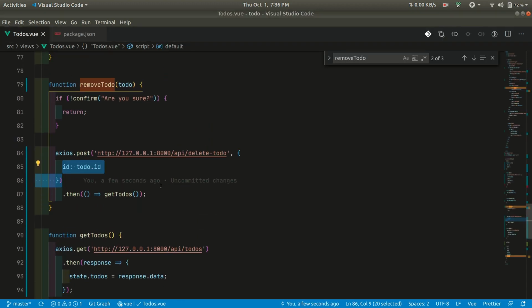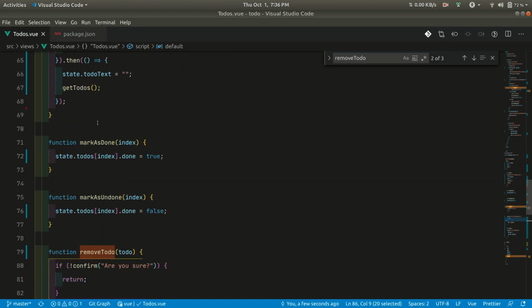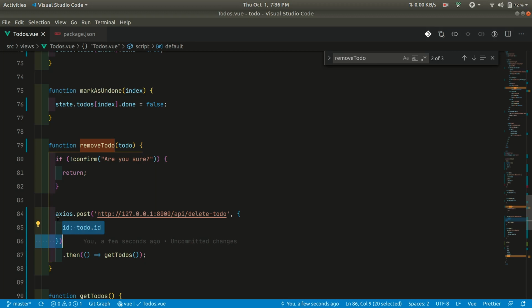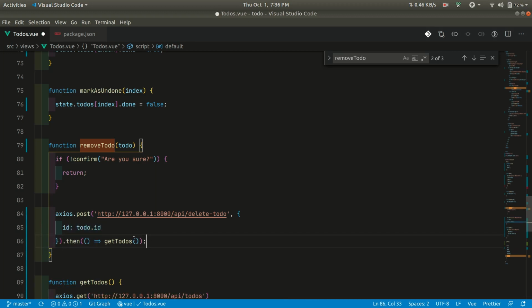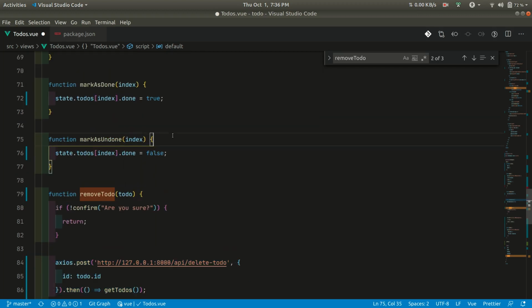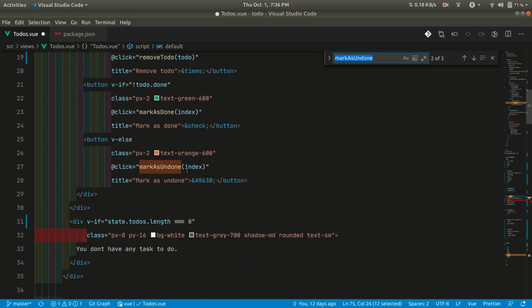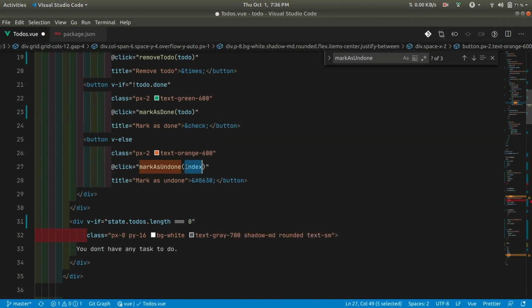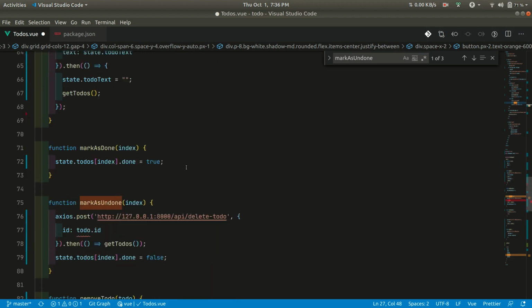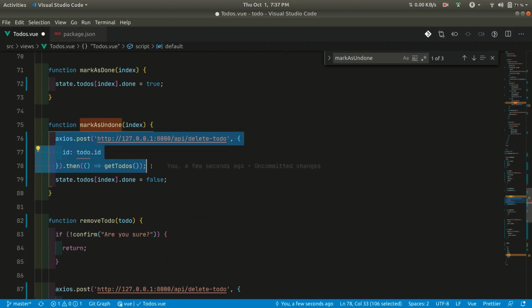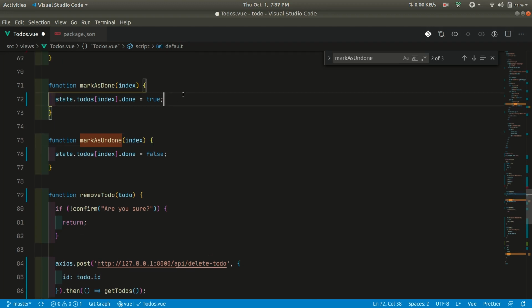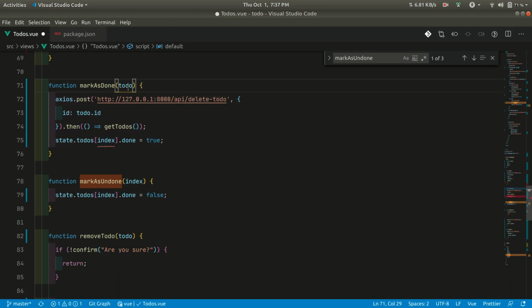Now let us create here mark as done. Okay, it is telling us mark as done. So now let me copy this and paste it here. So instead of passing the index here also, let us pass the to do here, mark as done. Okay, to do, and mark as undone also, let us pass the to do here. So I pasted it here, let me not paste it here because we are doing is mark as done, so it will be to do. So we'll be marking a to do as done, mark as done.